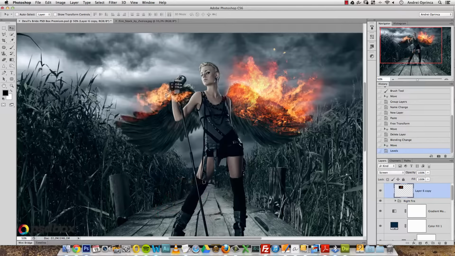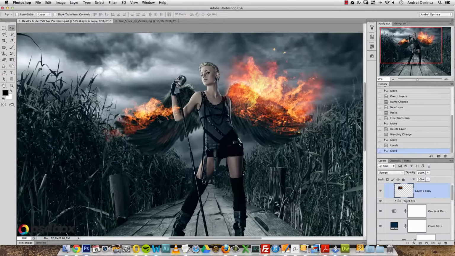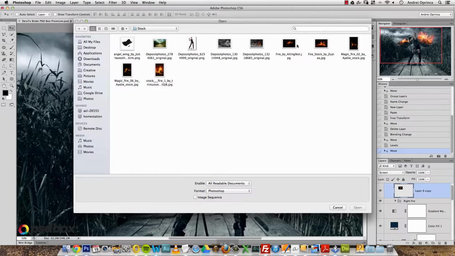So let's add this fire here, and you can see it's over the woman's hand. It doesn't really bother me that it's on top of the woman's hand. I'll show you how to fix that. I'll open another fire, which is this one.